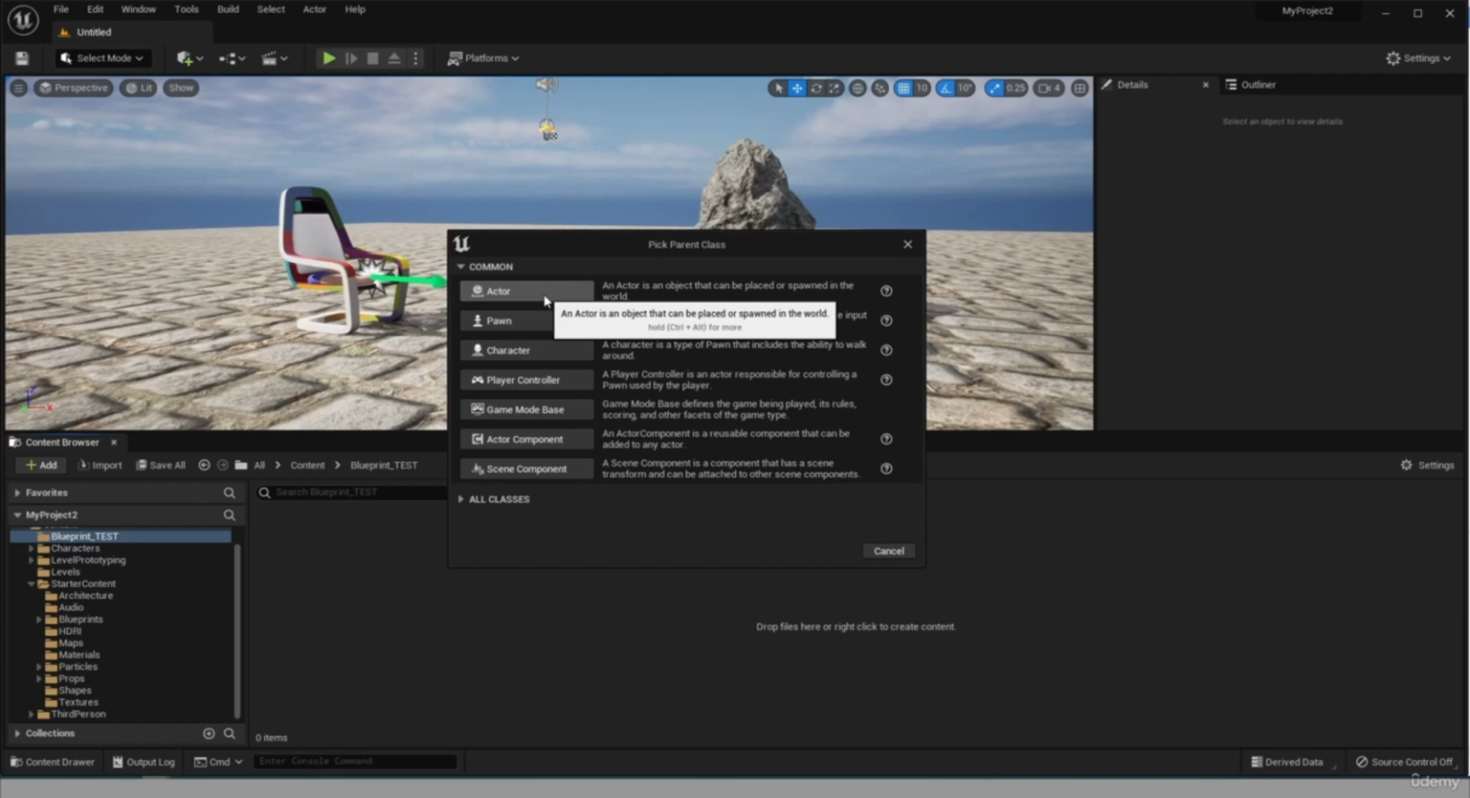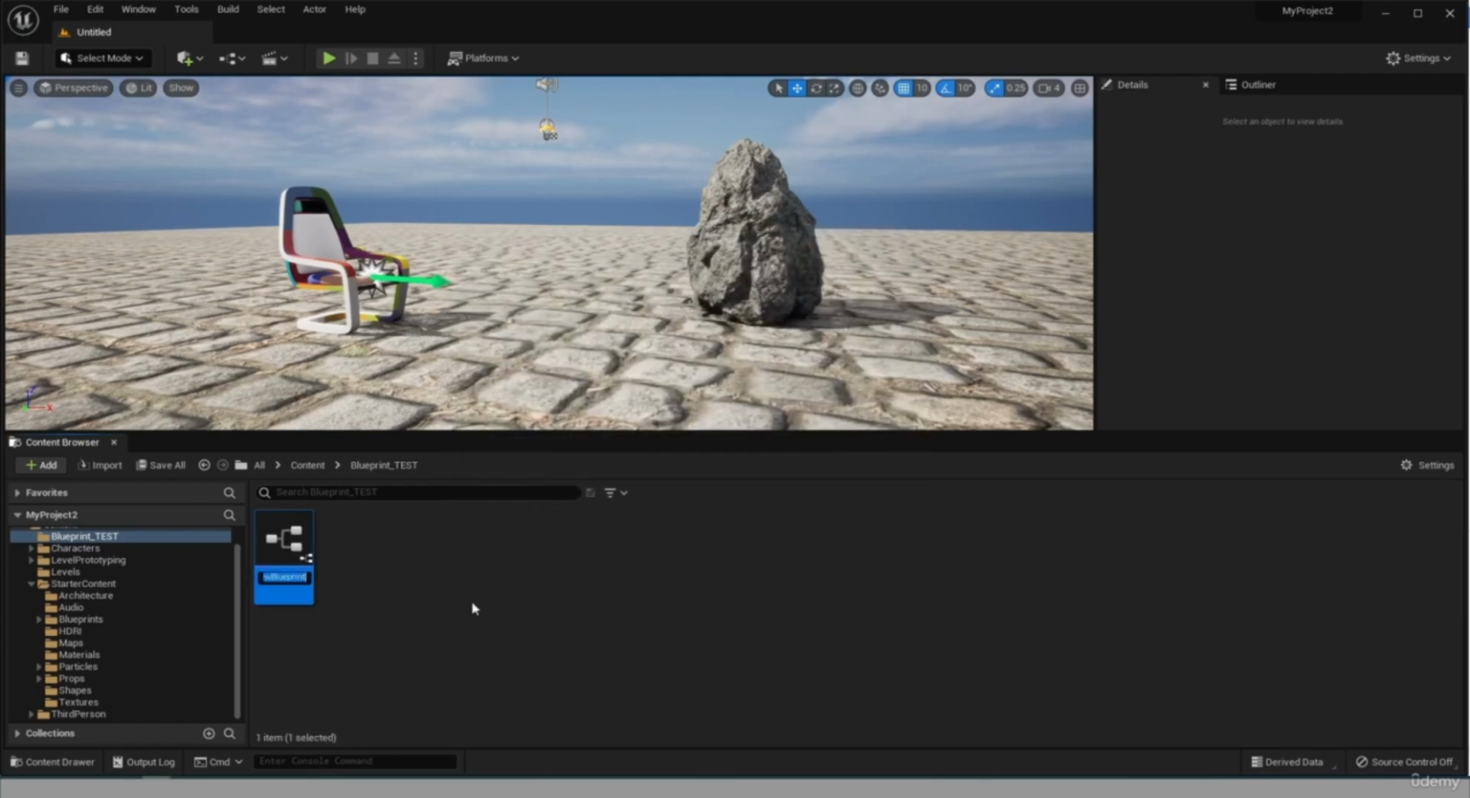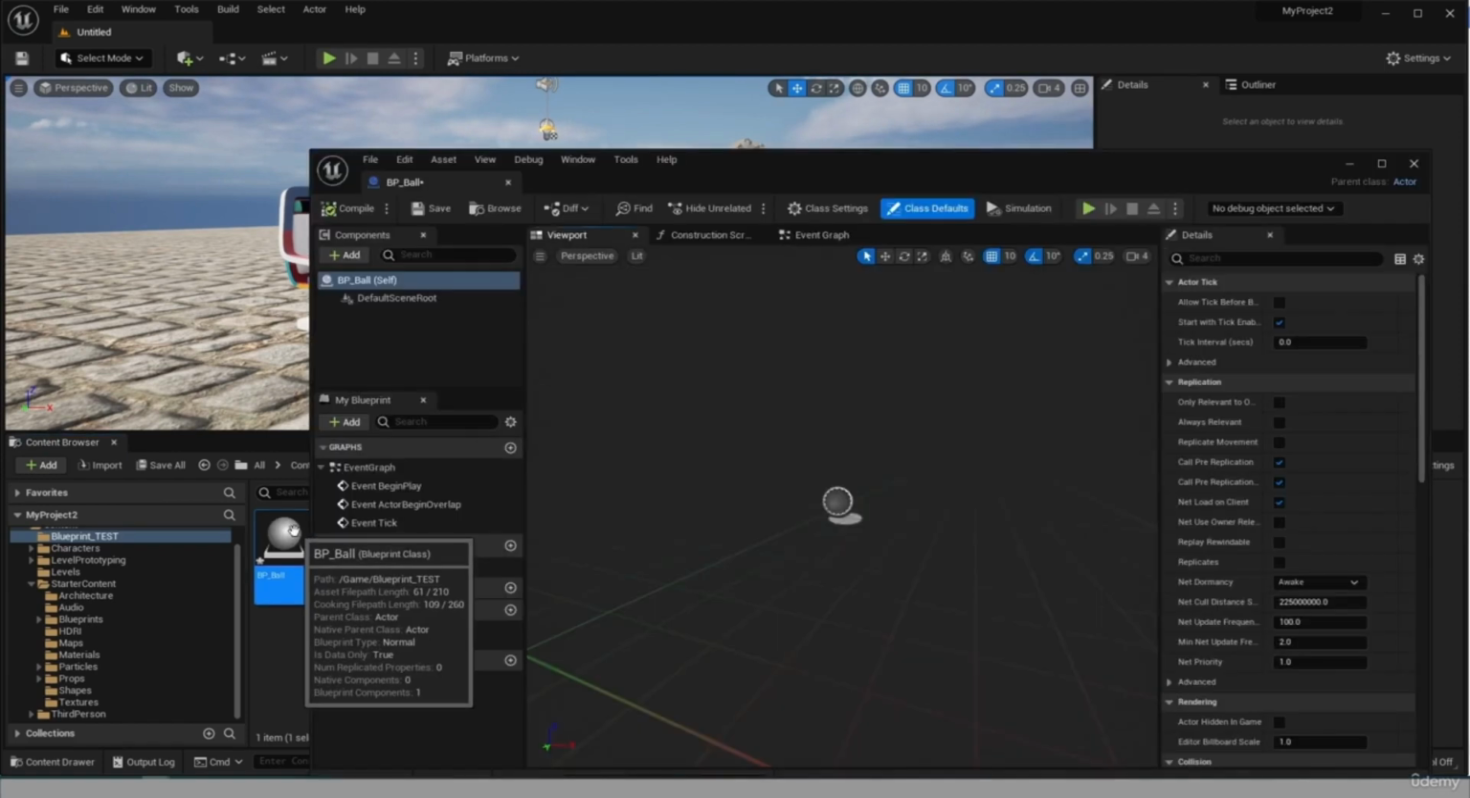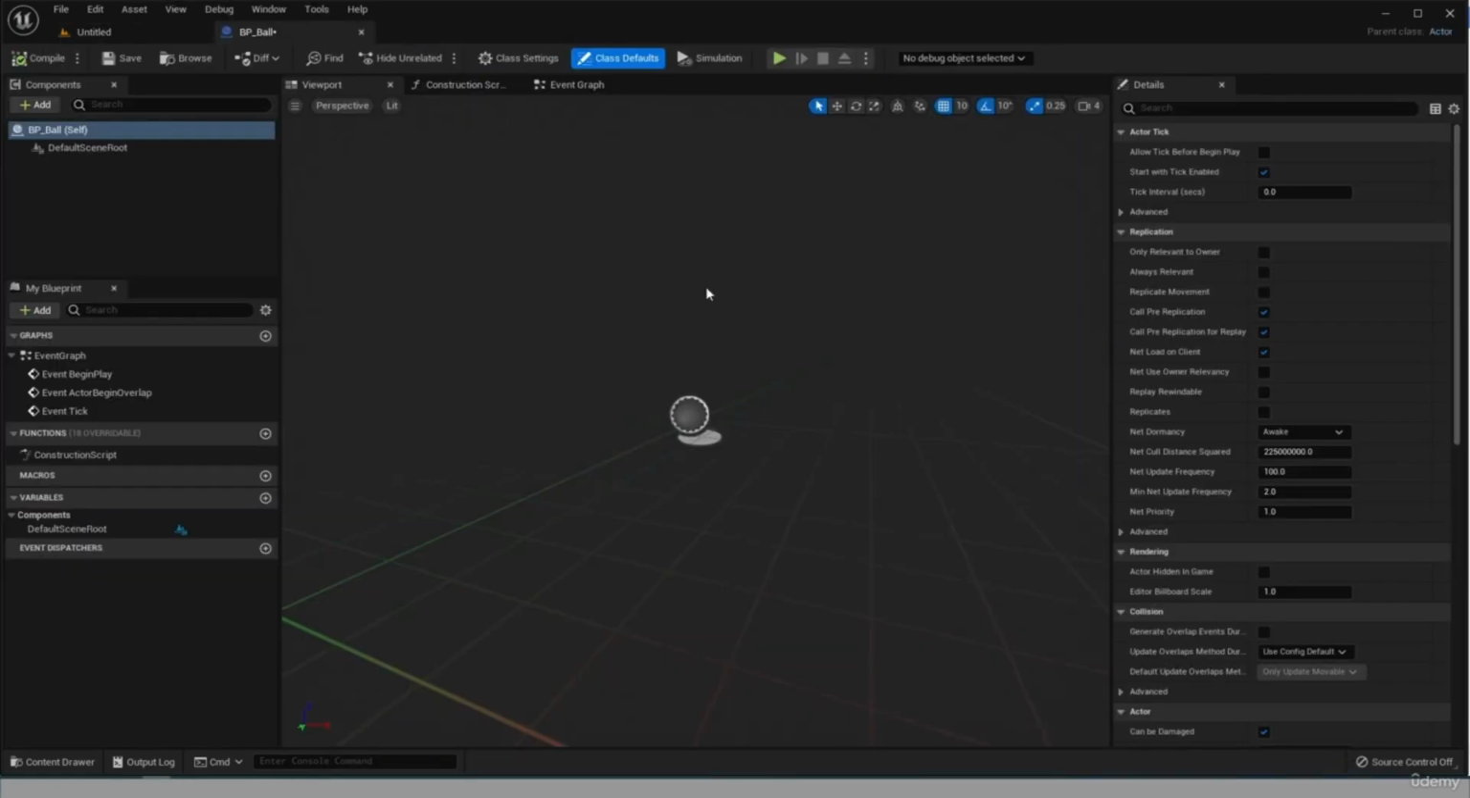For this lesson, I'm gonna choose the actor class. I'm gonna rename it to BP. Remember, I told you that it's best practice to rename your items accordingly. So BP for blueprint, M for material, and so on. I'm gonna call it ball because my plan is to create a ball here. Okay. Double click and drag and drop it here like this.